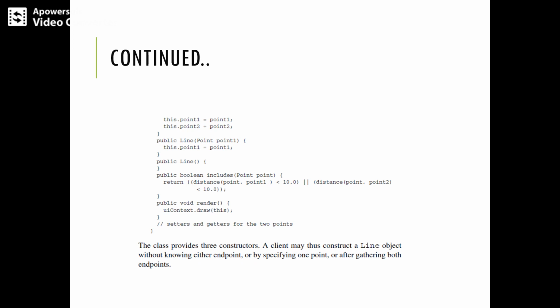So public Line point 1 here, public boolean includes the point we have taken. So the return type will be, the formula is distance of point to point 1 which is less than 10.0, or distance of point 2 which we have taken less than 10.0. So this is the public void render. So that will be taken into that one UI context, draw this. So up to this point, whichever condition we have taken, and the previous mathematical model or mathematical formula.